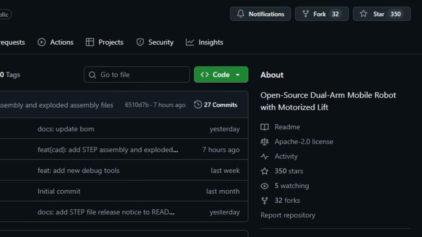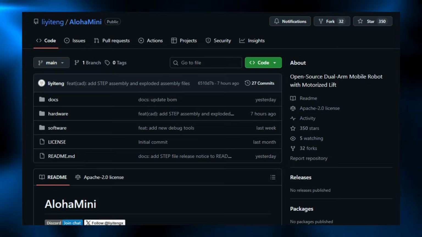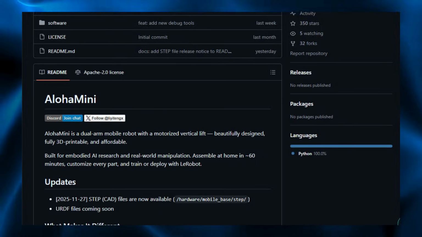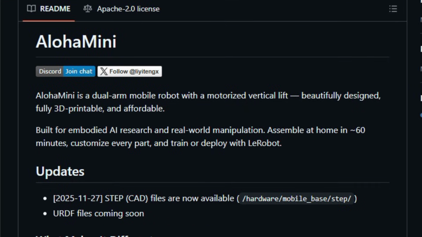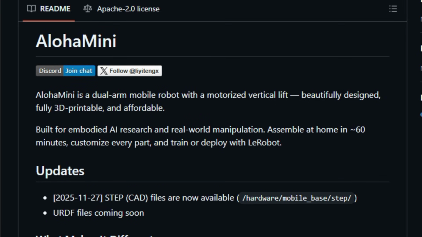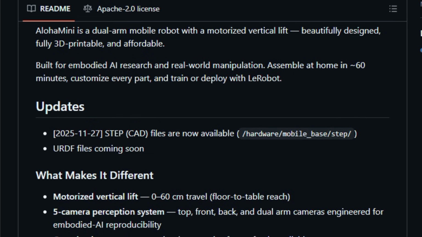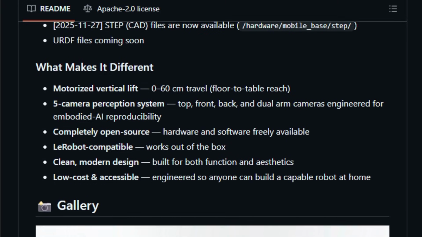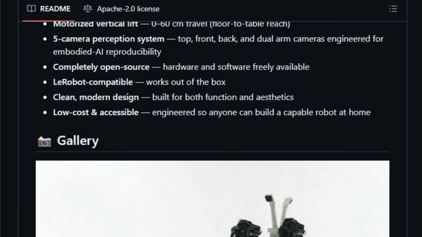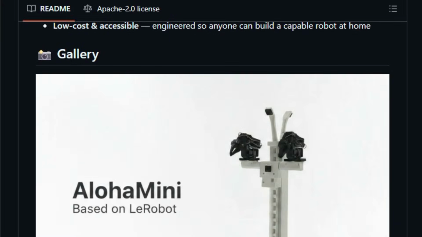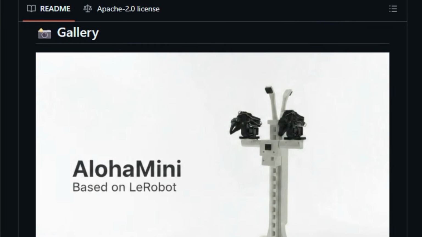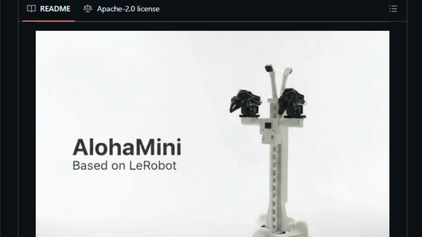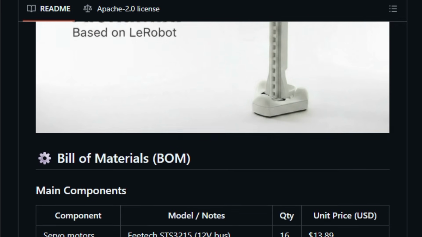An open-source 3D printable dual-arm mobile robot with a motorized vertical lift, AlohaMini gives you a robot platform that's affordable, $600 if you self-print and assemble, yet surprisingly capable. It includes a 0.60cm vertical lift for floor-to-table reach, a 5-camera perception system, top, front, back, and dual-arm cameras, and full hardware plus software, open-source under Apache 2.0, making it ideal for robotics lovers, educators, researchers, or hobbyists wanting hands-on experience.